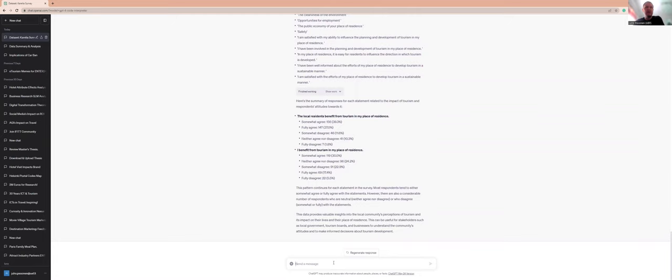All right, here's the summary of responses for each statement related to the impact of tourism and respondents' attitudes towards it. The local resident benefits from tourism in my place of residence. I benefit from tourism in my place. Okay. Most respondents agree. However, there's also a considerable number of respondents who are neutral, of course. So, basic descriptive analysis.